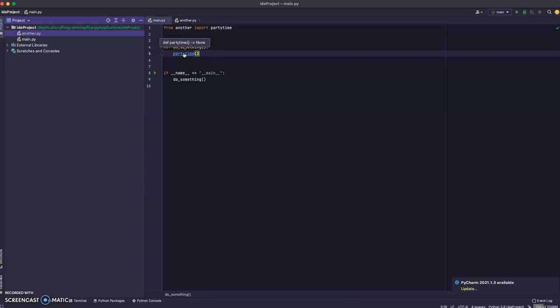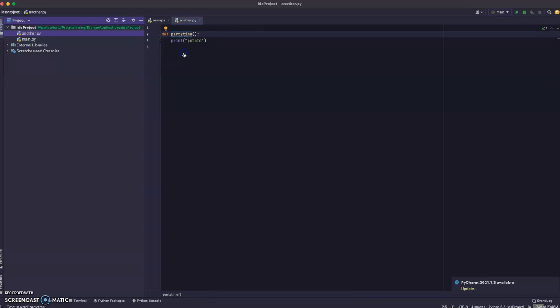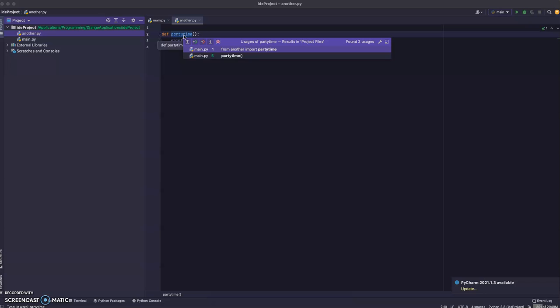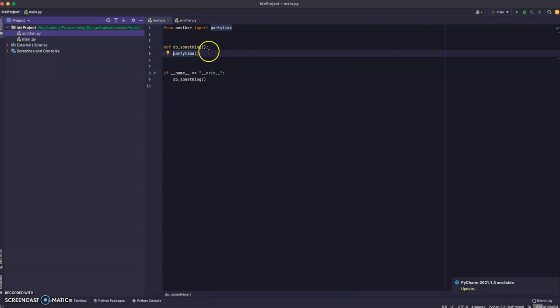So we're in this file and we want to go to the party time function. We can do that. You just Alt click on it. If you want to look at the uses of it, you can Alt click on the function as well, and you can see the uses of it. You go directly to the uses of it. So those things alone are crazy, crazy useful.